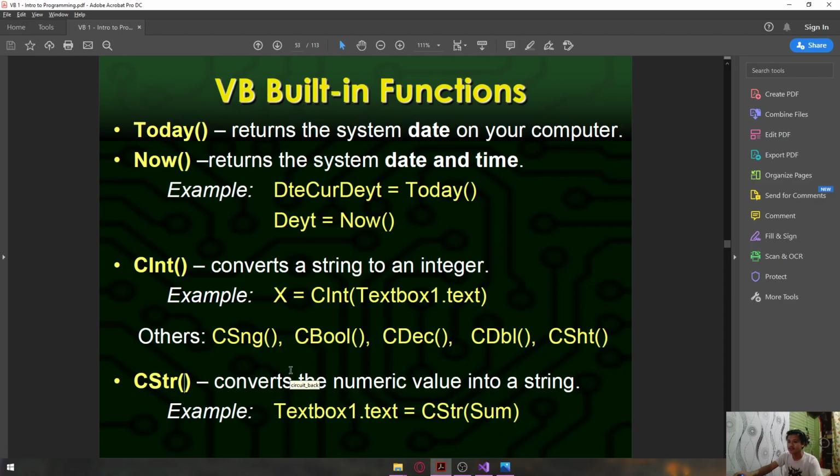So for single, you can use CSng, CBool for Boolean, and then CDec for decimal, and so on and so forth. It's very straightforward, wherein you will convert this text or value into integer, or this text or value into string, or single, or Boolean, and so on and so forth. So it's up to you.